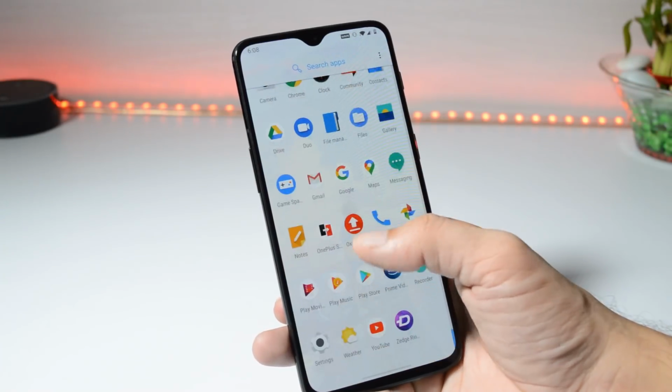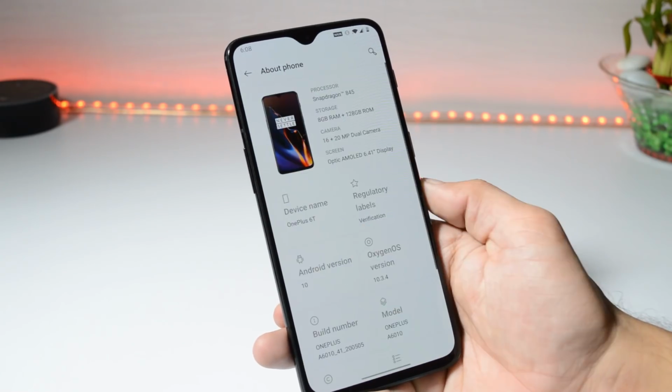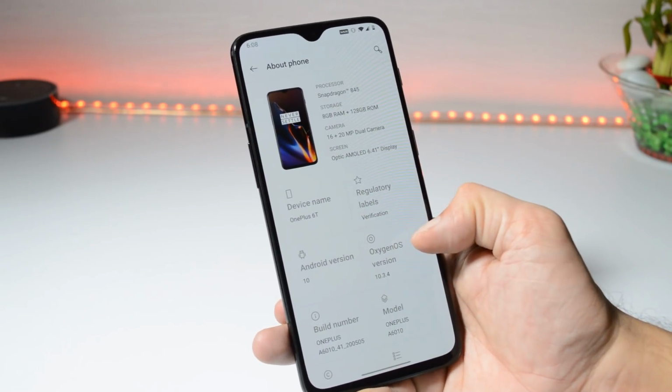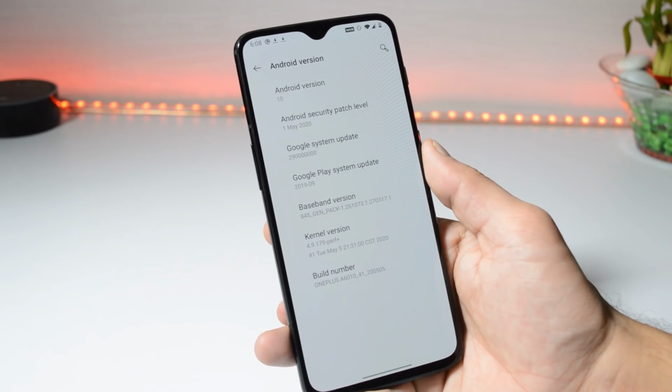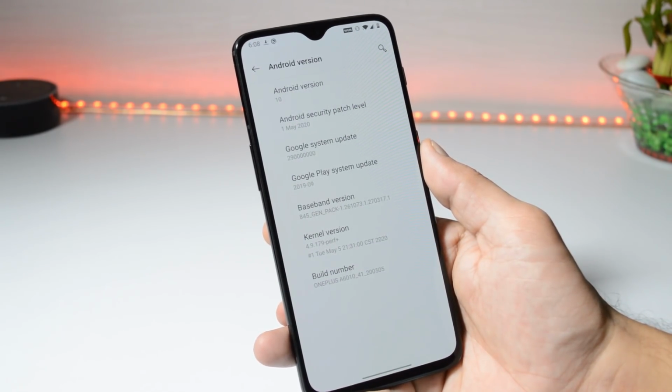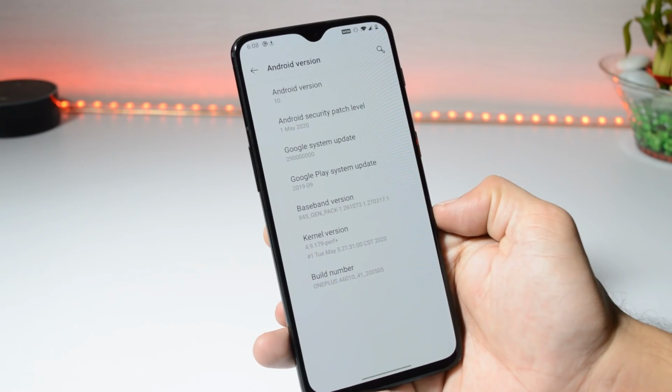The device has been successfully updated. Let me show you the software information. Here you can see the device is OnePlus 6T, Oxygen OS version is 10.3.4 and the Android version is 10. Now we have the security patch of 1st May 2020 and the build date is 5th May.